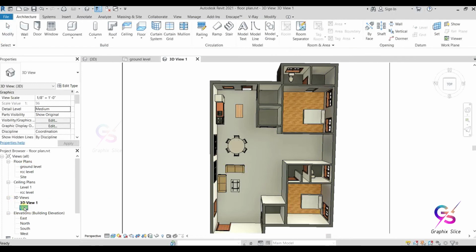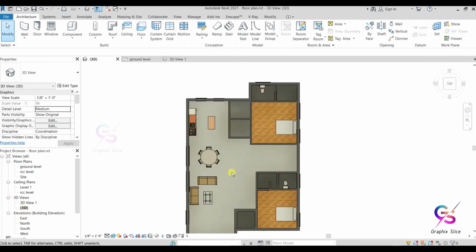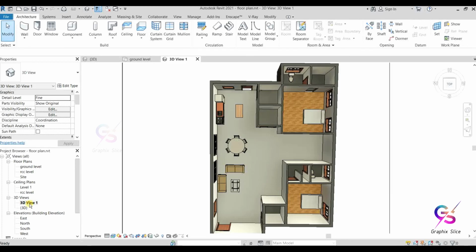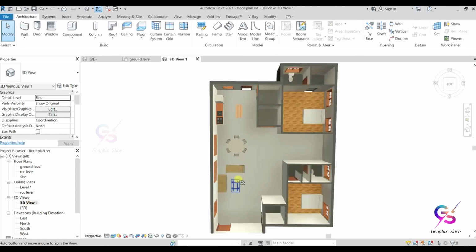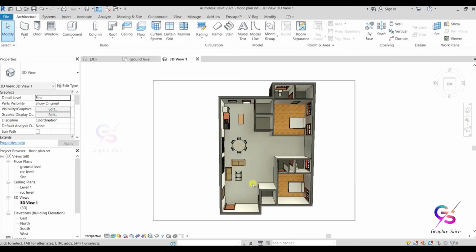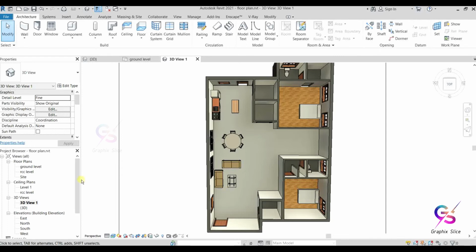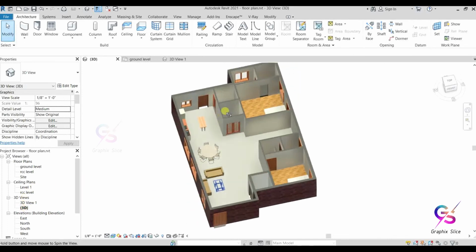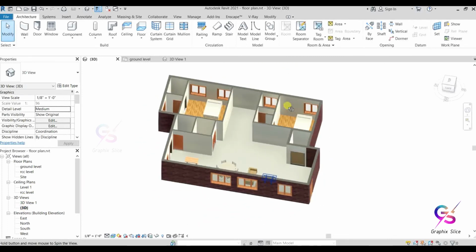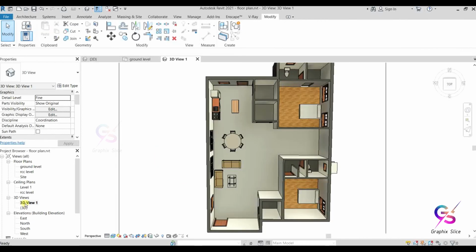This is the default 3D view. This is in orthographic. So this is the camera view, perspective view. See how it looks. It looks realistic. This is orthographic. This is perspective view. So like this we can get a perspective view.